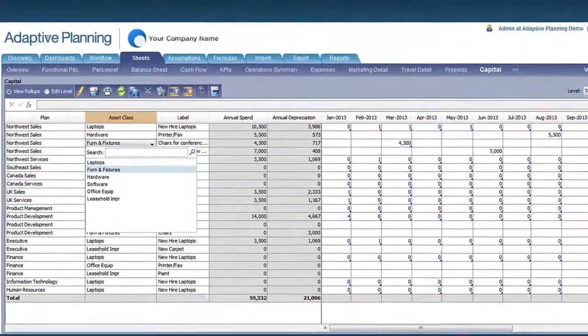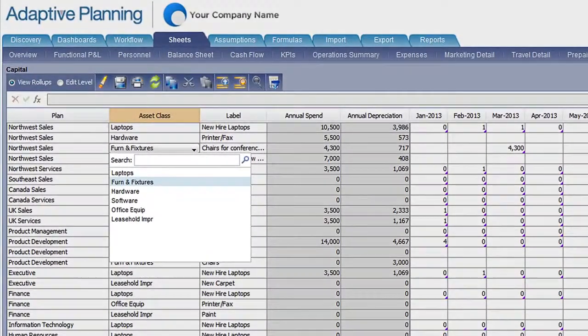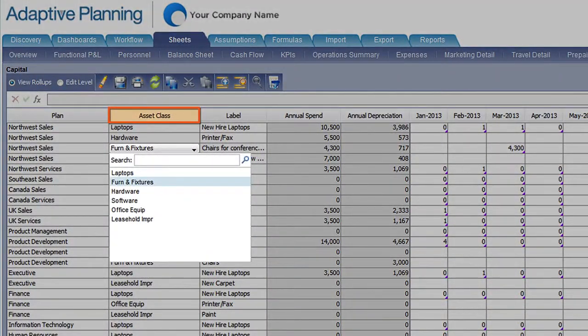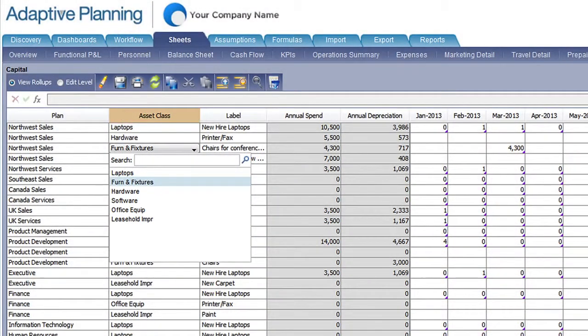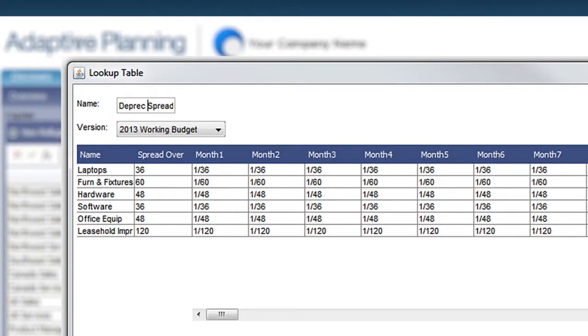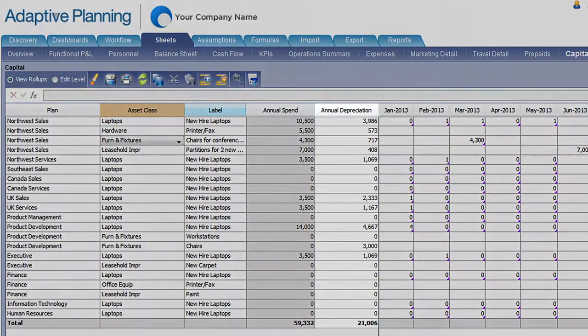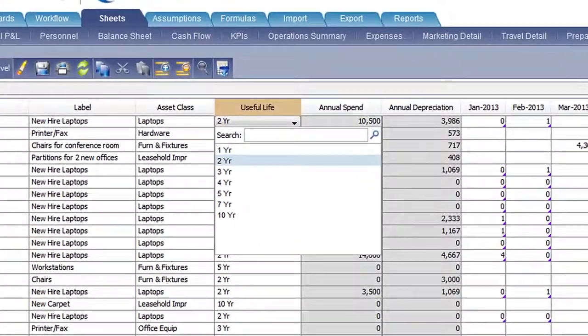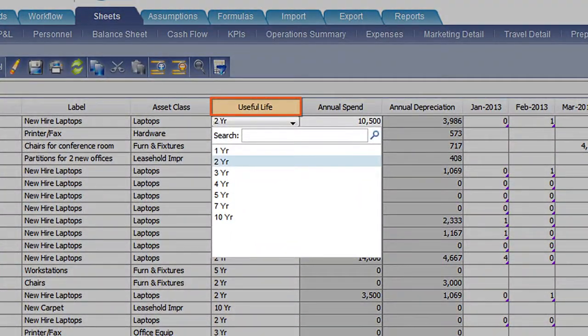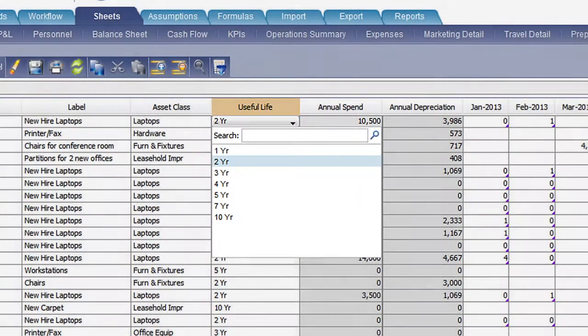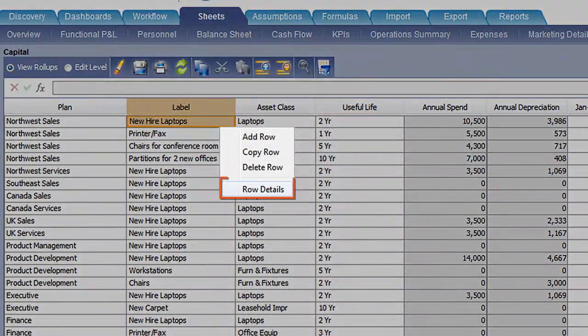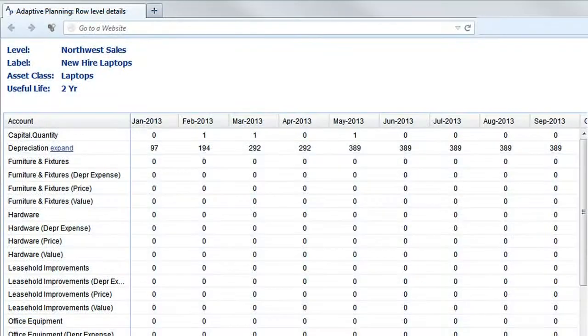In this example, the asset class drop-down choices are associated with a lookup table that correlates each asset type with an appropriate depreciation spread. This is a popular way to set up capital planning, so your end users don't have to think about accounting methodologies. Alternatively, you could create a column where depreciation spread is selected from a drop-down. Either way, the drop-down choice automatically spreads capital expenditure values over time.